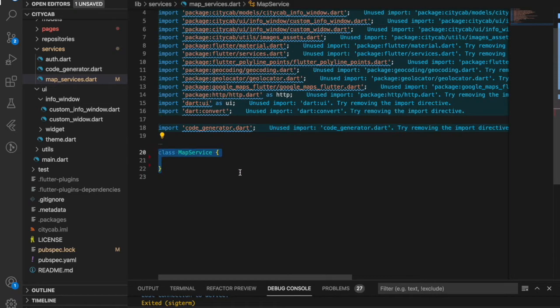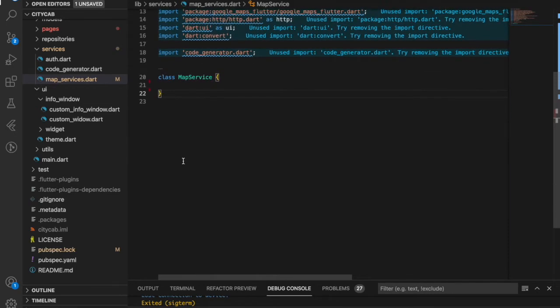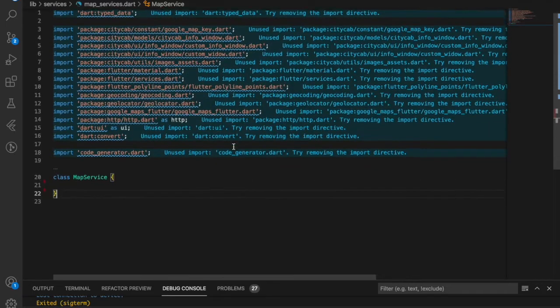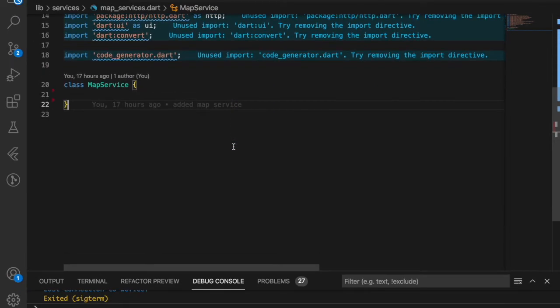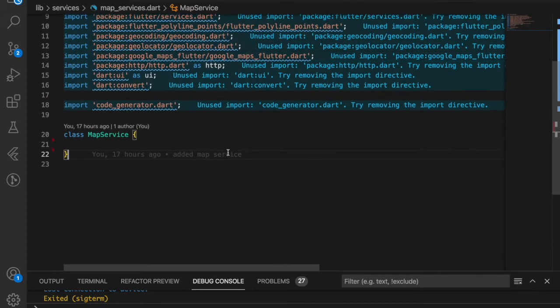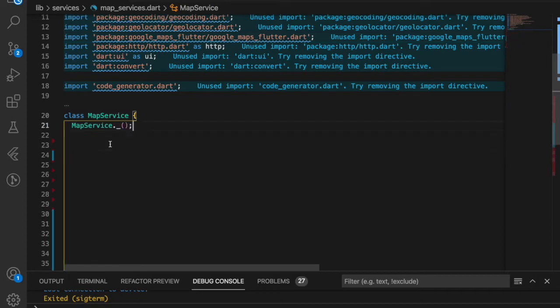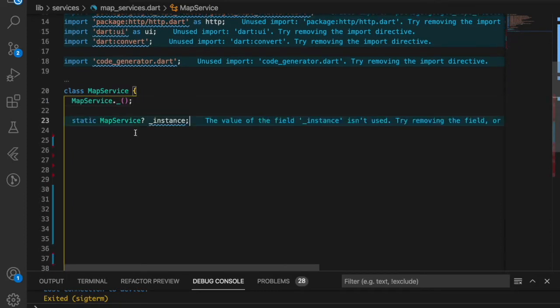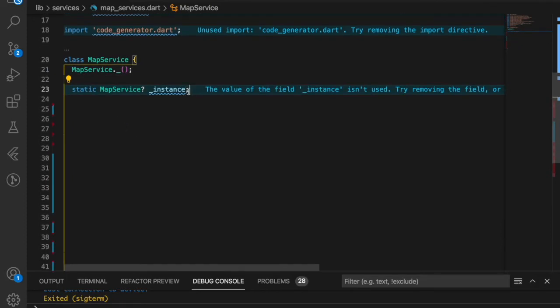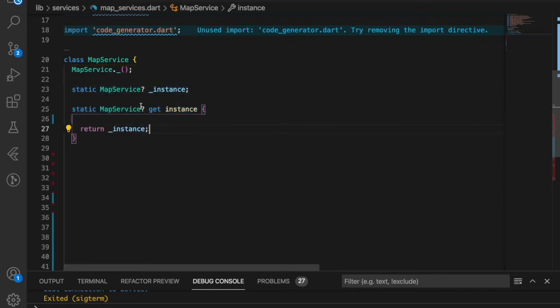So the first is we're going to create a class. I'm going to do this and actually increase it so you guys can see. And we're going to create a singleton class called MapService, and there's an instance of it, and we'll use the get to check and return this instance. But first we are going to check if it is null, and if it is null we are going to initialize this.